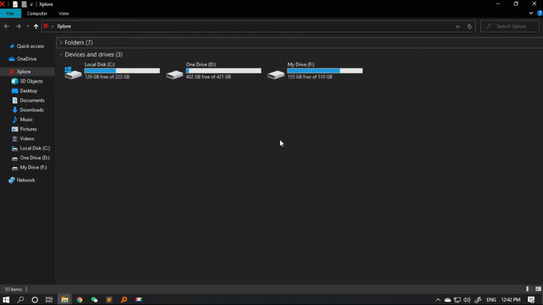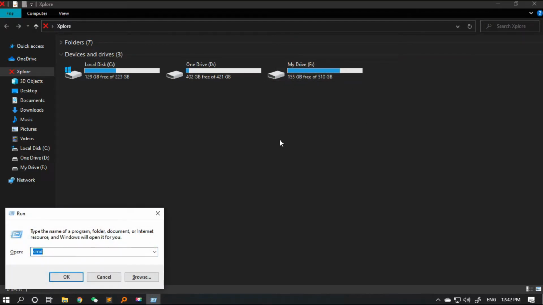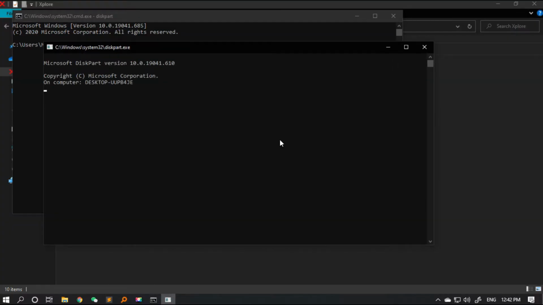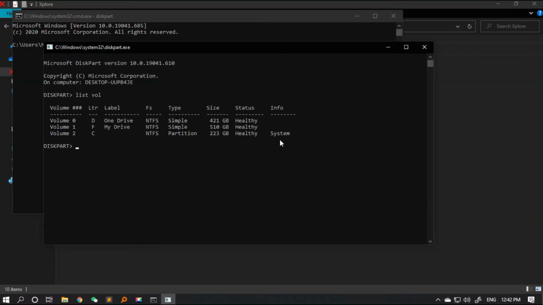Open CMD and type diskpart, then press enter. We'll see a new window. Then, type list vol, it means the volume list on your computer. Press enter, and we will see the list of volumes.